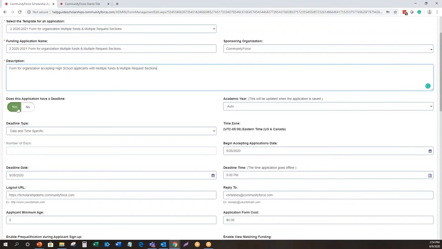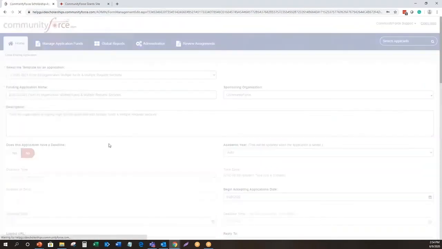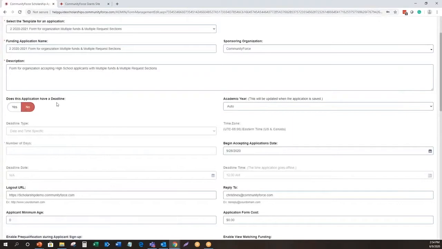And then this button here: does the application have a deadline? So there's a couple of different options with the application process. If I was to change this to no, you're going to notice some of these items down here changing. So if I was to say no to this application having a deadline, this would be what very few of our clients don't have a deadline, but you may have an application that's rolling.